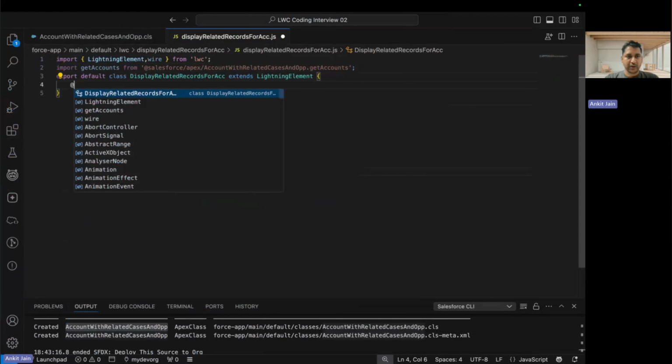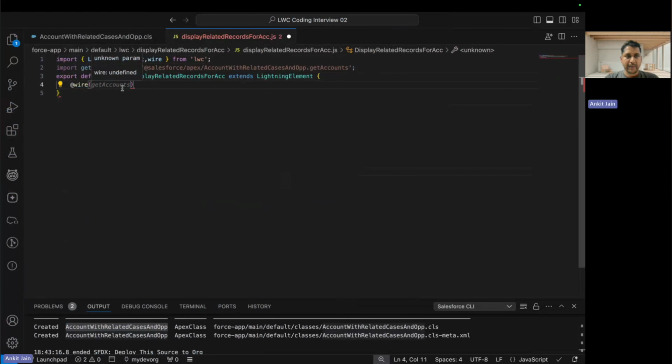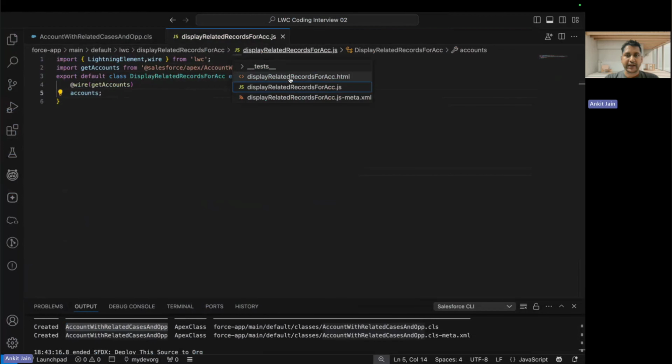Now here I go and do this. Here I'm putting the wire. I will be calling this method getAccounts. And whatever the records that I am getting, I'm storing it in the form of a property. Now I'll be loading this record in the form of a data table.